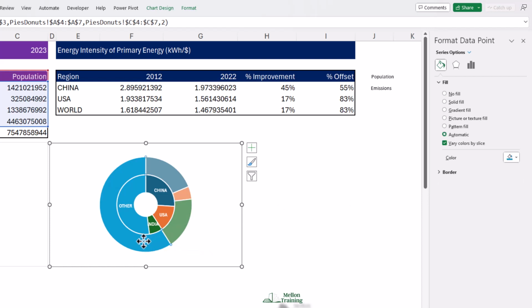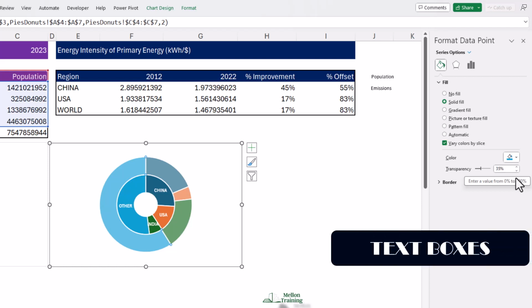And then the same turquoise color. Now, the only downside is that it's not easy to label the actual rings themselves. You can use the category labels, but an easier way is to just use text boxes.